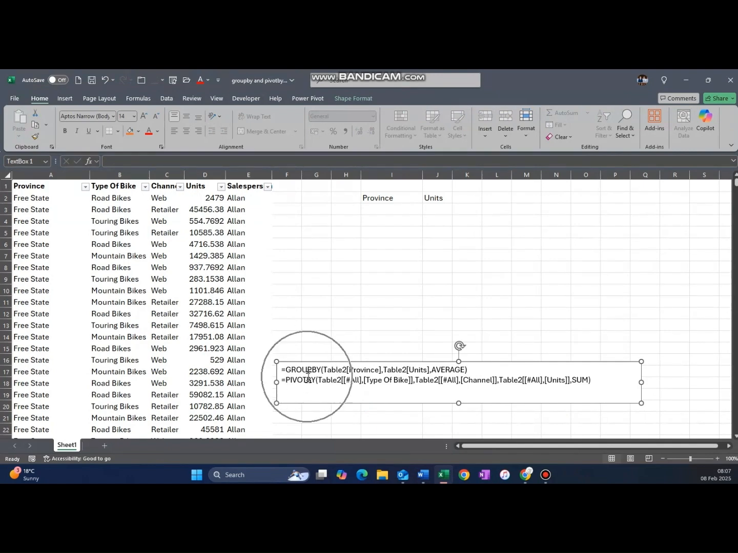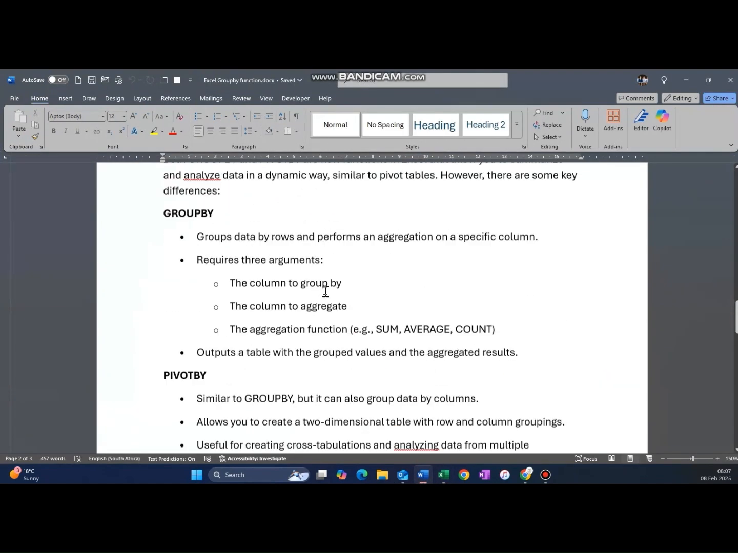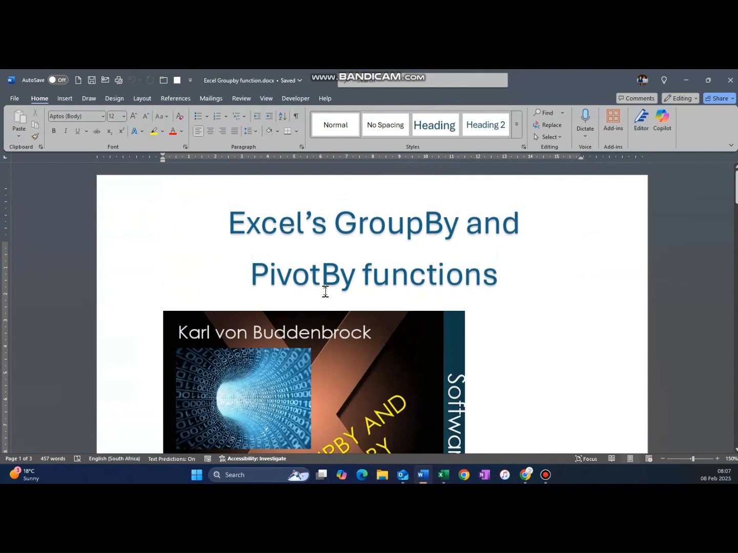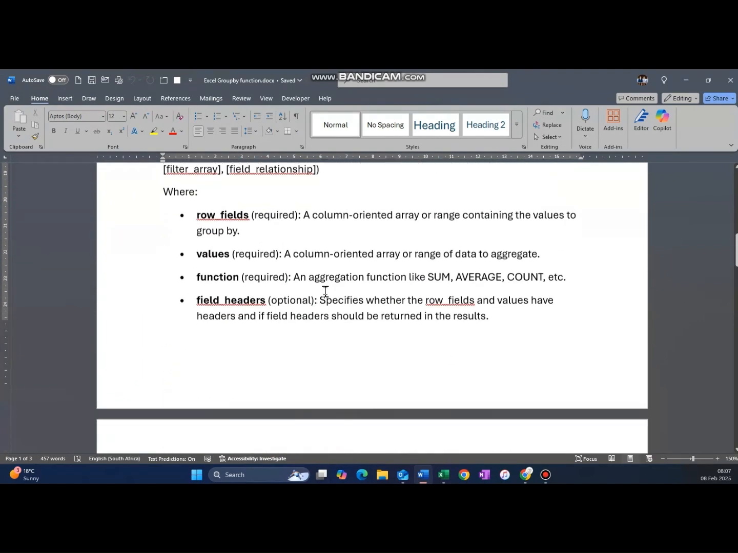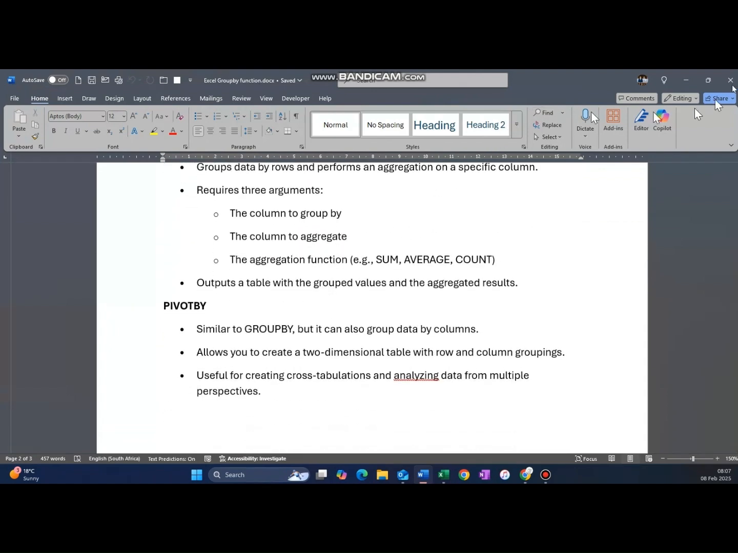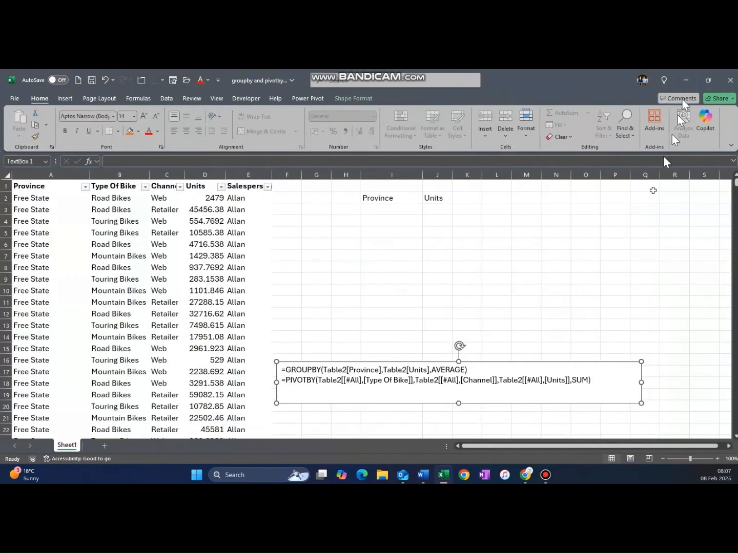So first we're going to deal with group by and then pivot by. Similar things, but there's a description, and that will be in the description box, and you can look at the difference. There's group by and the syntax and the differences to pivot by. Good. So let's go and do the group by.